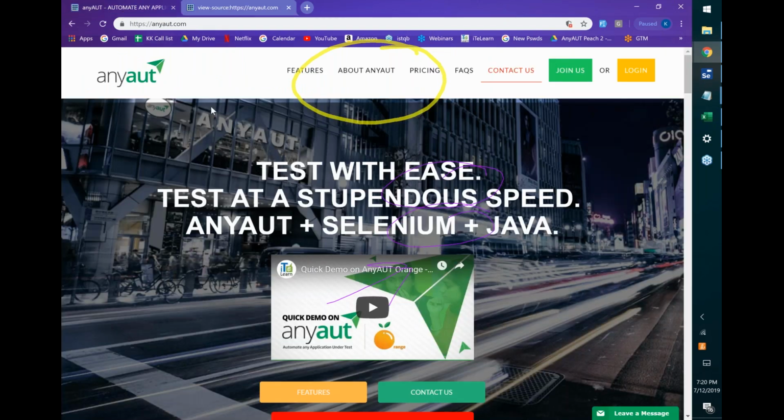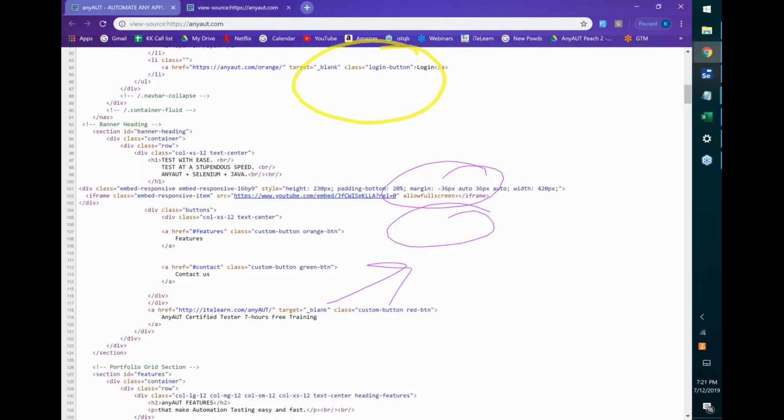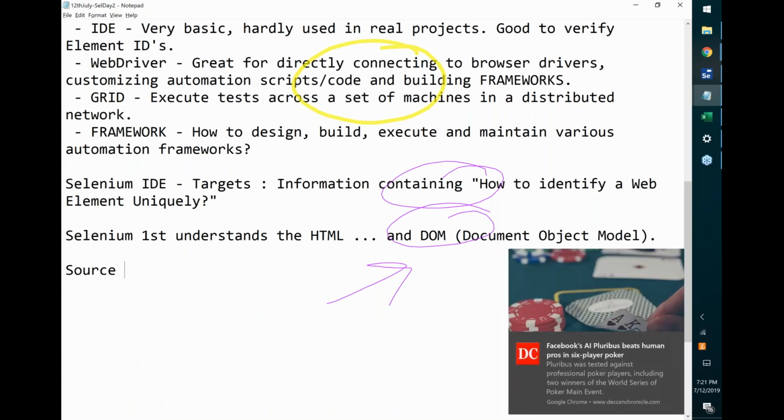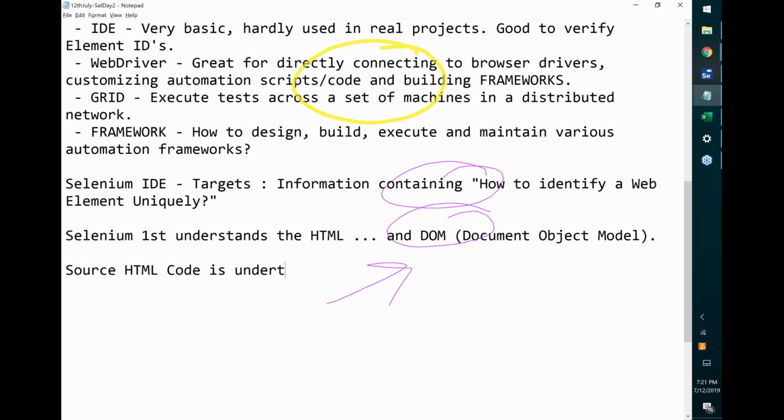So I could basically change anything on this page, from image to text to colors to where they are located, by changing this. This is called the source code. So the source HTML code is understood by Selenium IDE. So it is good at it. Now, to identify elements, Selenium uses a few methods.